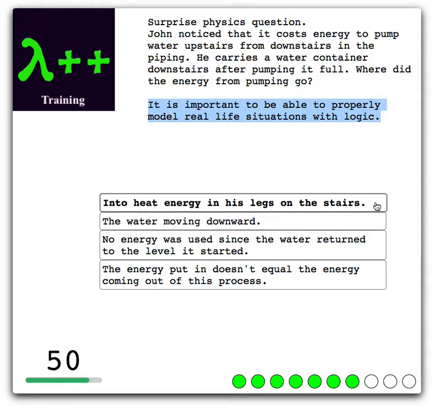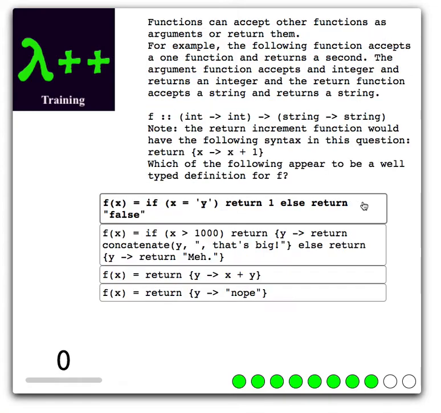And the explanation is, as he walked down the stairs, he slowed the water. He sort of absorbed the energy and it converted to heat in his legs. So that's the answer to that one.